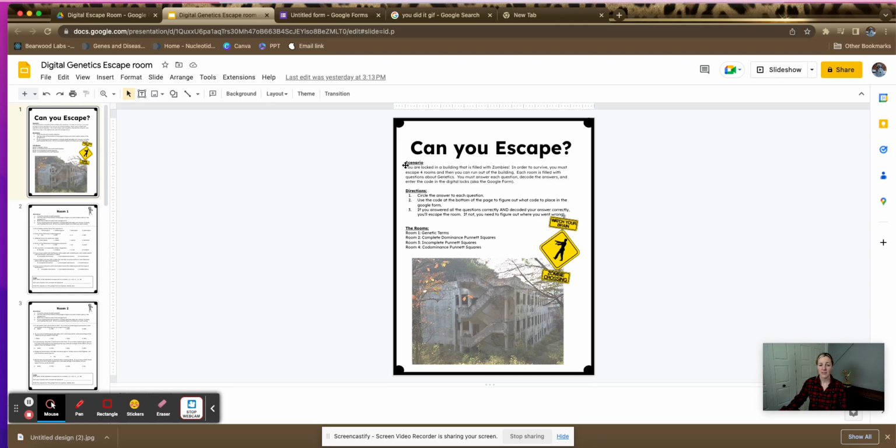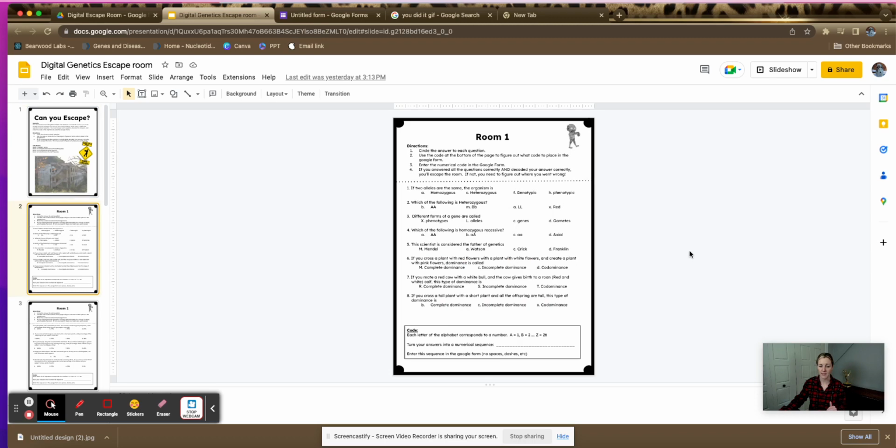Page one is the directions. So they are presented with a scenario where they are locked in the building and they have to escape. The directions, they have to circle the answer to each question, and then they have to use the code at the bottom of each worksheet in order to turn their answers into a numerical sequence. So this is the important part of escape rooms. You don't want just a worksheet where they circle the answers or they write down the correct answer, because you need a code. You need them to solve some type of puzzle. So here is the second, well, the first, second worksheet in the packet, the first worksheet that they have to solve.